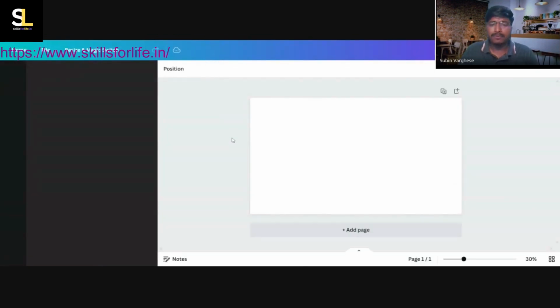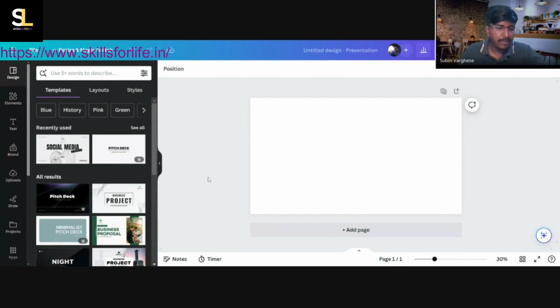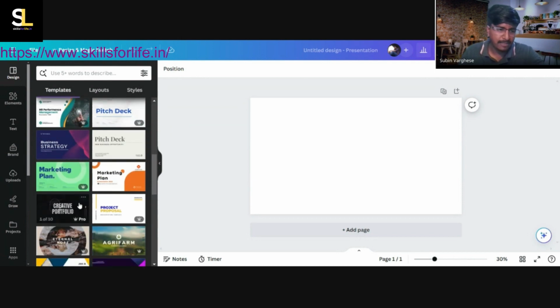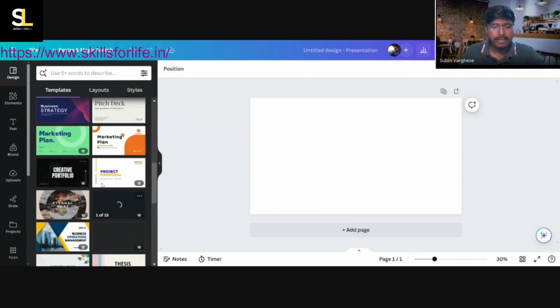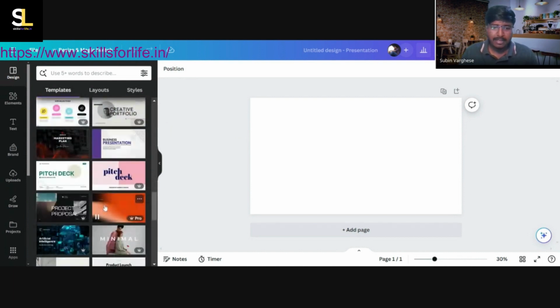I come up, this is a blank presentation. As you can see, this is the place where you can keep on searching different kinds of templates. On the left side, you can see as many things have been supported by Canva.